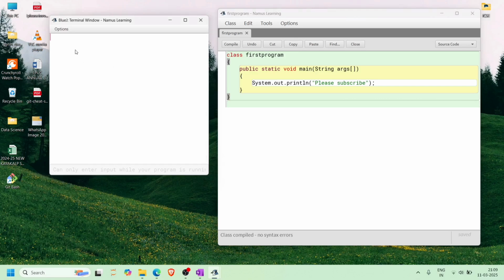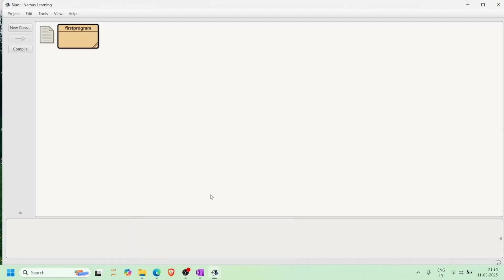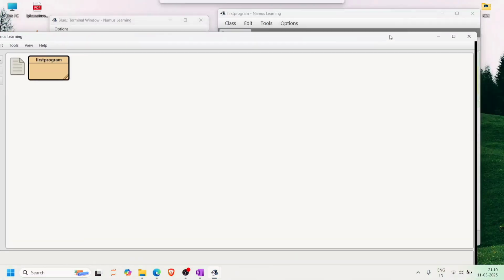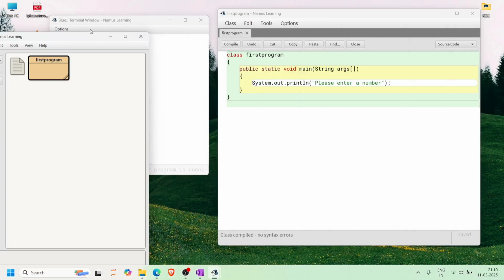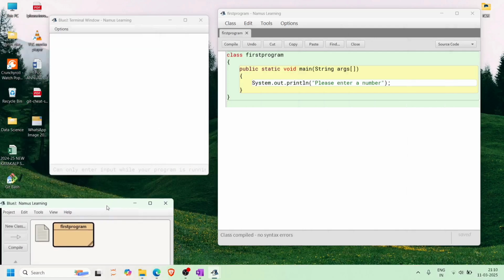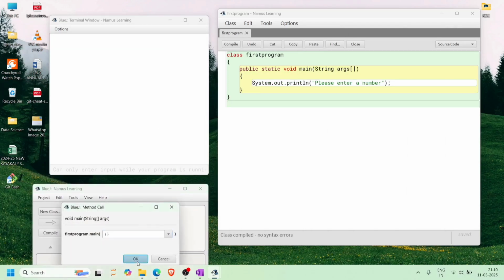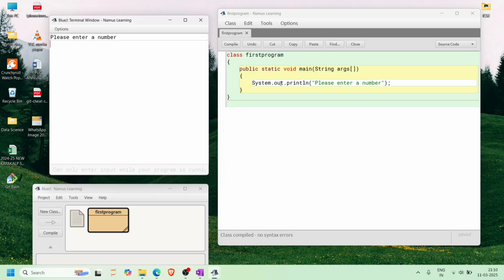Suppose you are expecting an input from a user. What do you have to write? You have to write it like this, that means please enter a number. If I write please enter a number and then compile, I will just minimize it so that it will be easier for us. After this, I will right click and click on OK. So, please enter a number. Then I have to write some code here so that whenever the user enters a number, it will be caught by us.